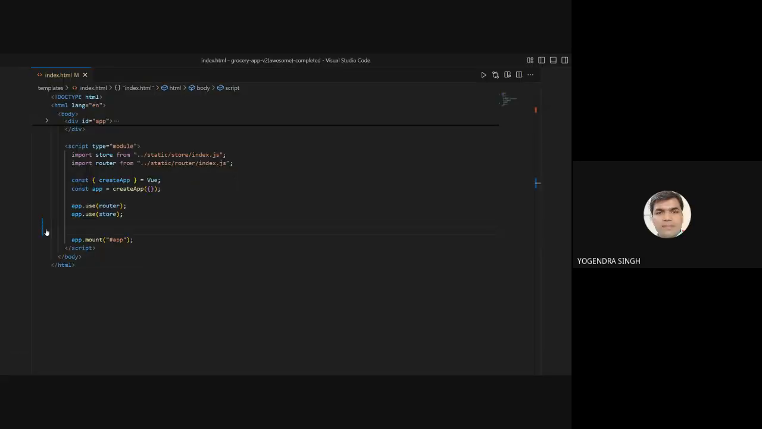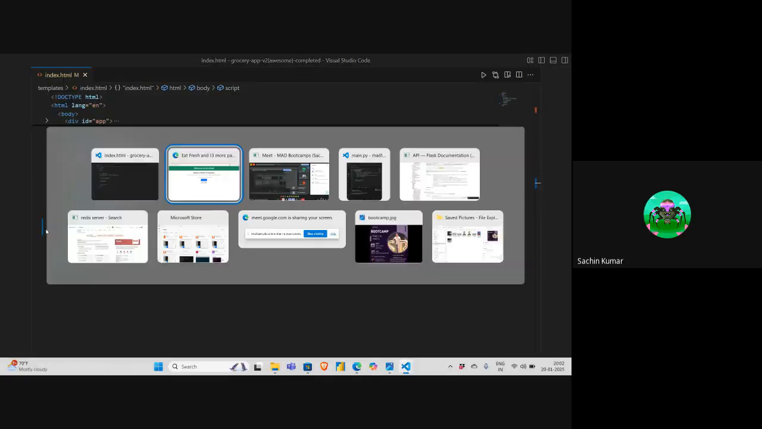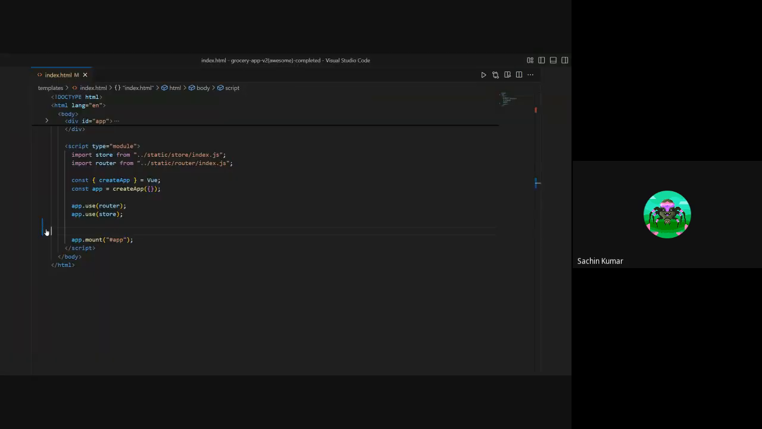Is this the correct file? Index.html is the correct file for this UI. No. So okay. In this index.html, I've only created the Vue application. I integrated router and store, and I created the app.